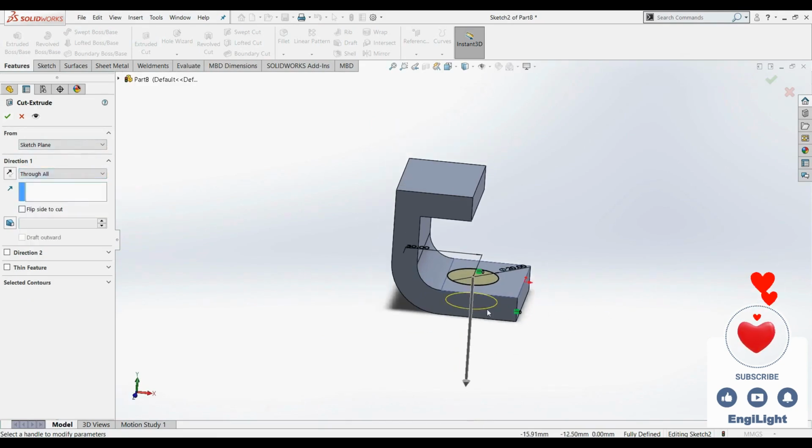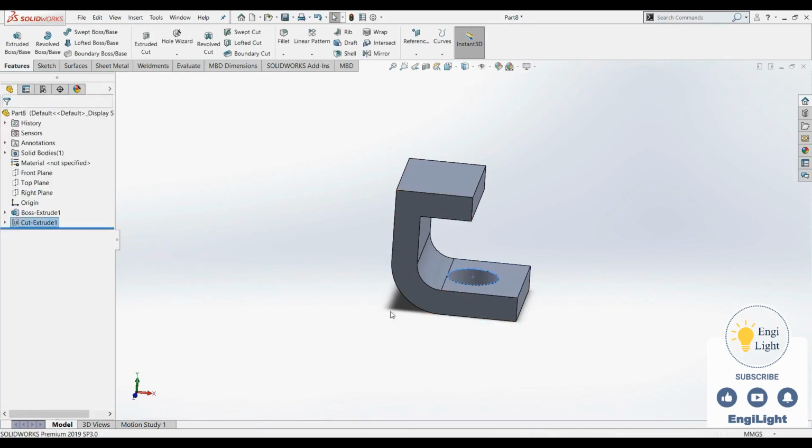Through All means the cut will go through all the material in that direction. Even if the part were much thicker, or there's additional geometry further down, it will cut all the way through. In the End condition options, we have Through All and Through All Both. The Through All Both option cuts infinitely in both directions from the sketch plane. So for this example, I use Through All condition.